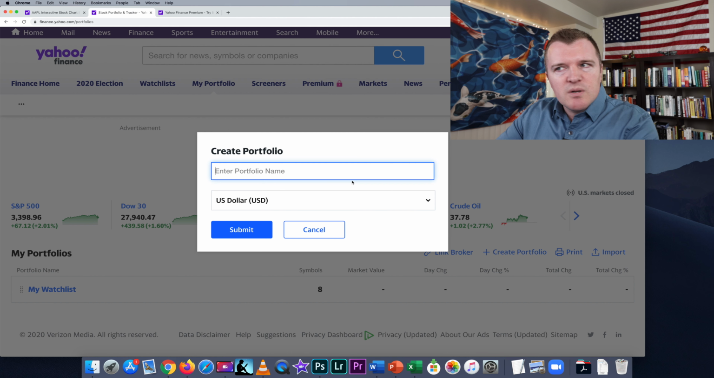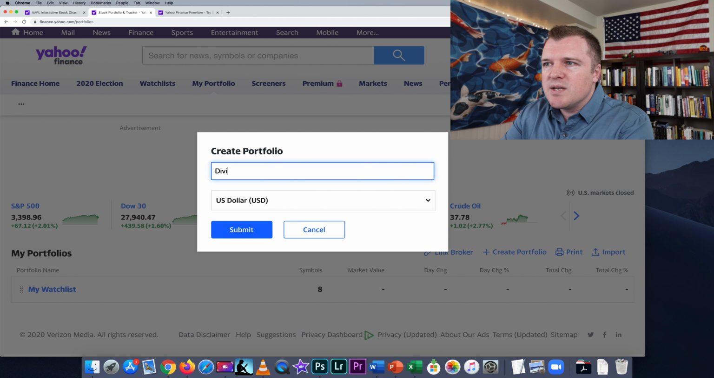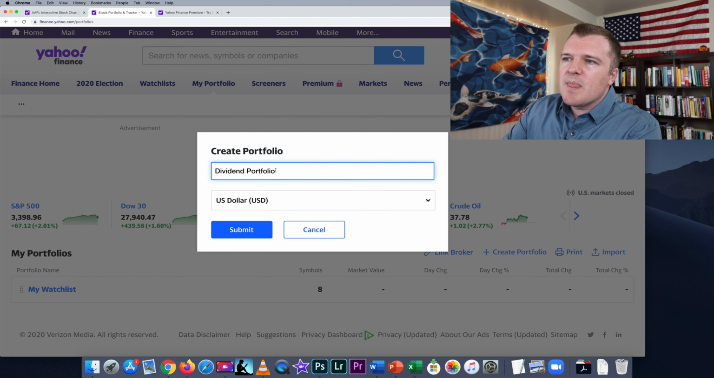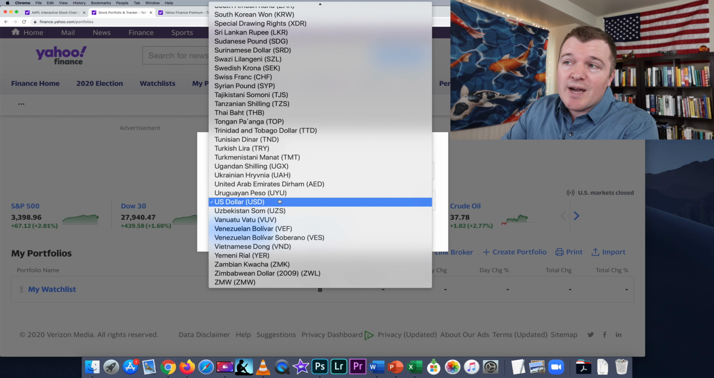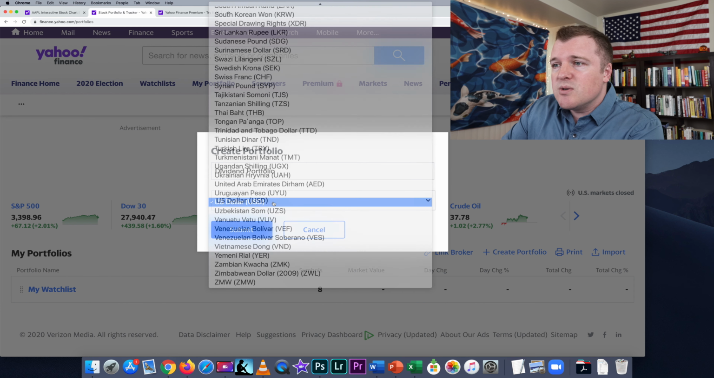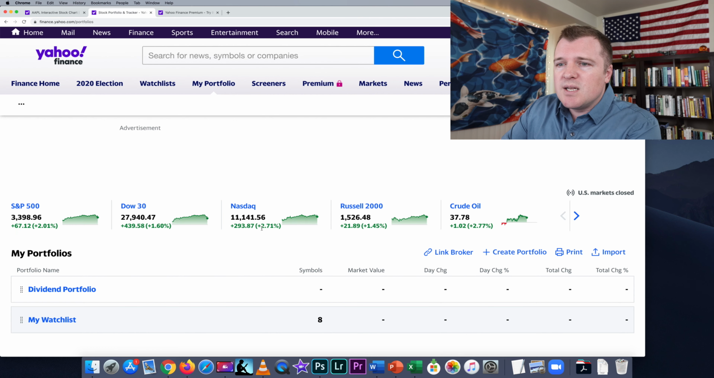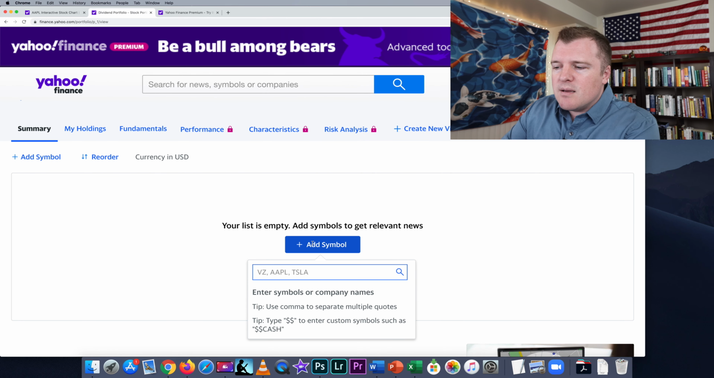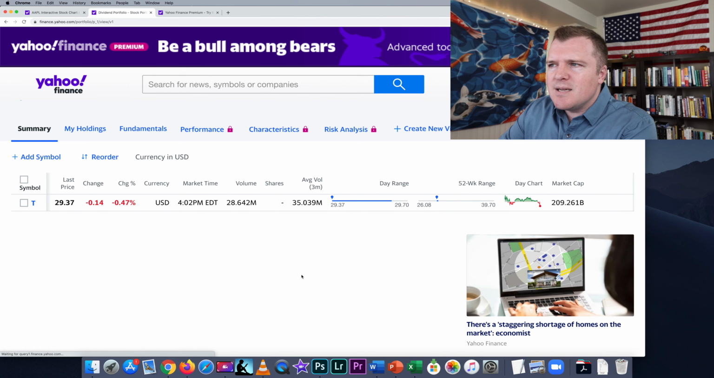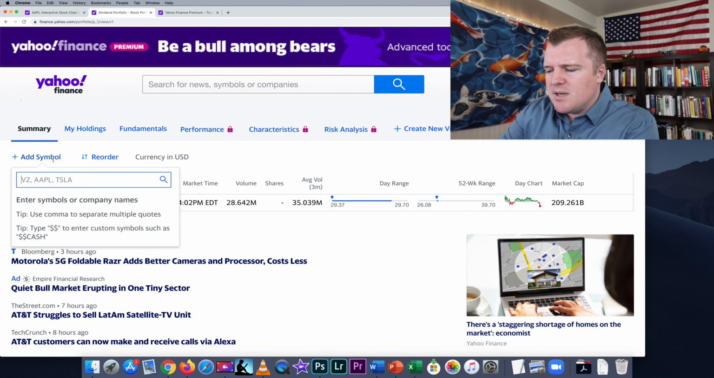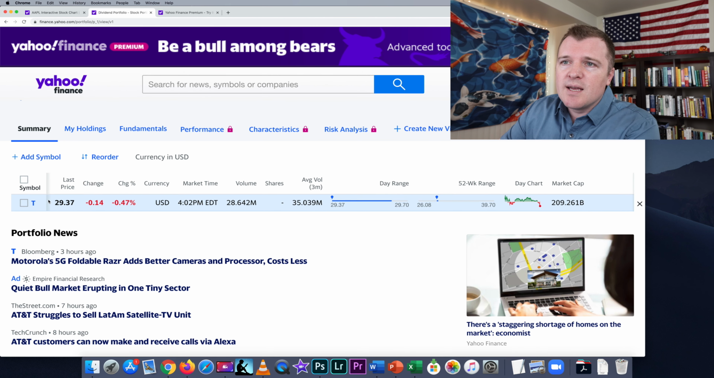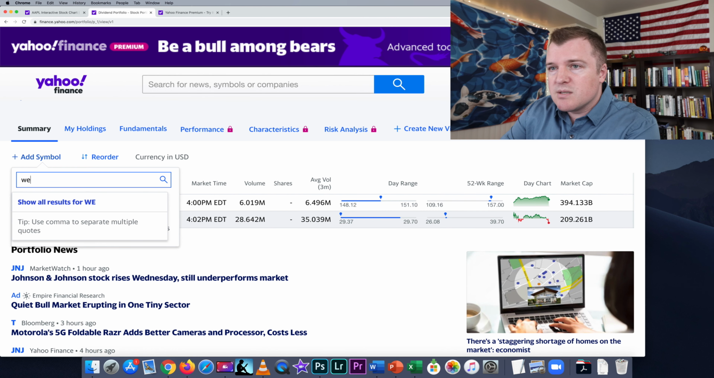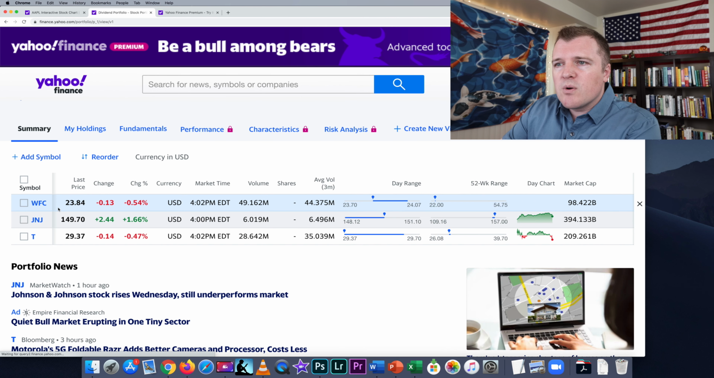So let's say we wanted to build a dividend portfolio, and we were to call this the dividend portfolio. Did I spell that right? And if you want to be tracking in different currencies because you're international, you can do that. We'll just go with US dollars and hit submit. I can then, within this portfolio, start adding stocks. So famous dividend stocks is AT&T, and we'll add maybe Johnson & Johnson, and let's add Wells Fargo Company.